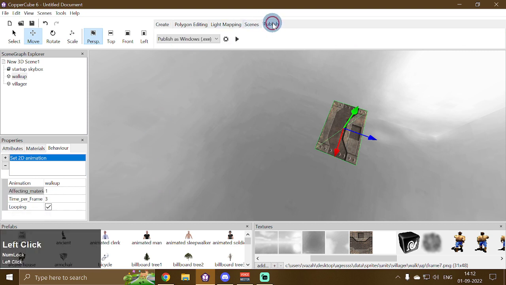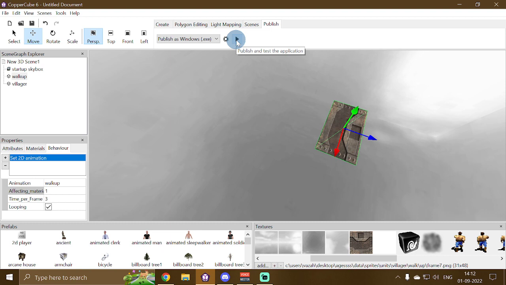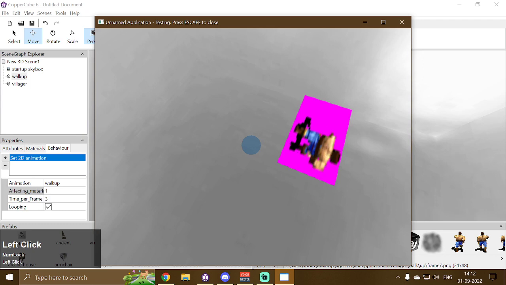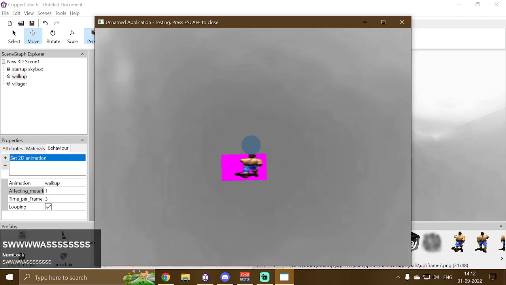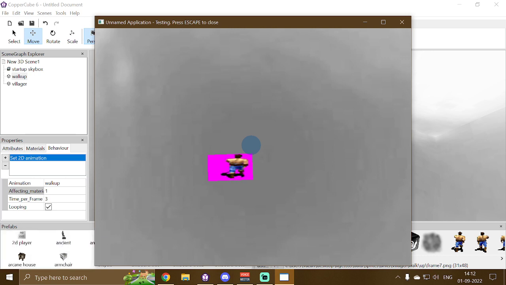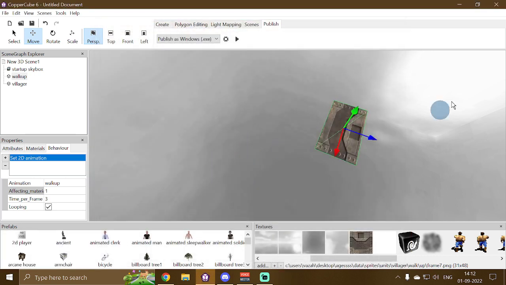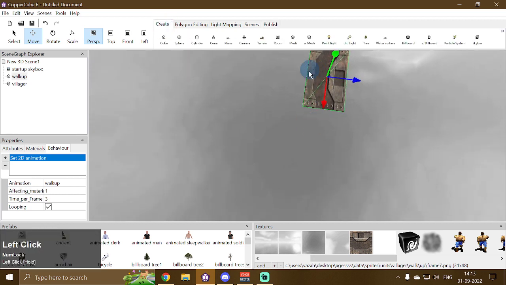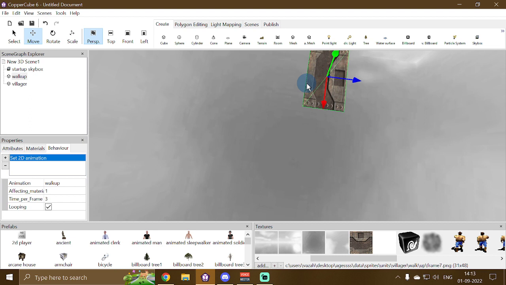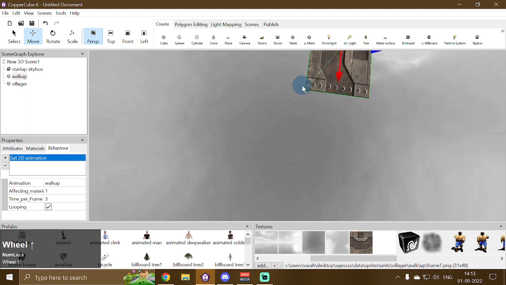And now if I test the application, you will notice that it will automatically play the walk up animation on this plane mesh. If I hit the play button here, you'll notice it is playing the walk up animation. But you might be thinking that it is not appearing correctly, because I have made a mistake here. While creating the plane mesh, I have switched the length and width of 31 by 48.